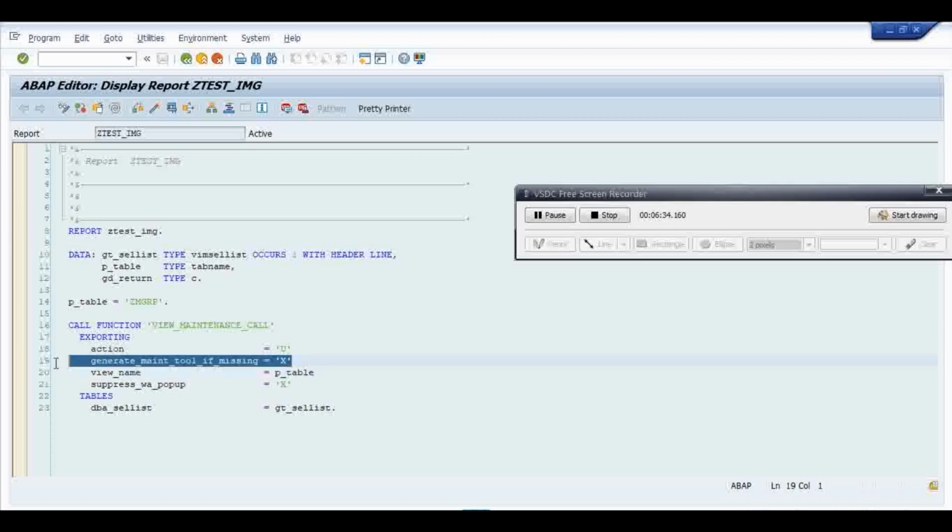The meaning of this flag is, if that Z table does not have the TMG, that is the table maintenance generator, and you did not create the table maintenance generator for that specific table, you can still go ahead, or internally it will create it. That's what it means. But for me it is not working as I'm expecting. However, I still pass the value as X, and I also have the TMG generated for this table.